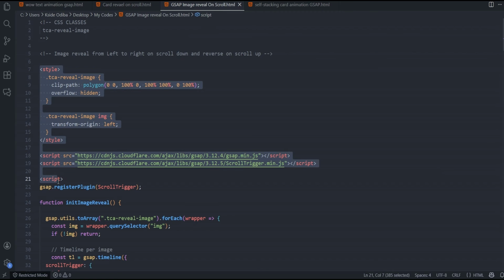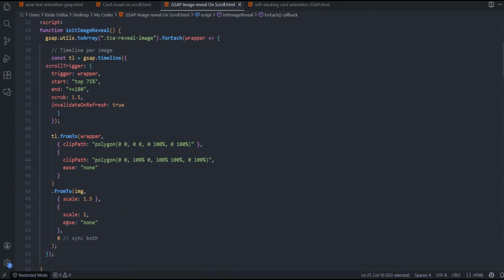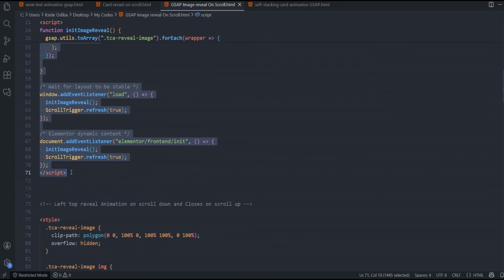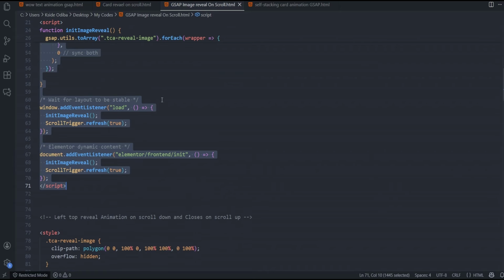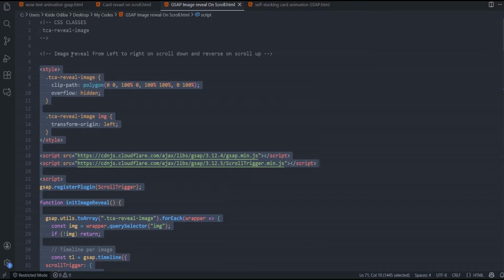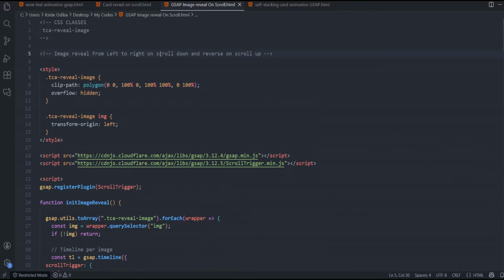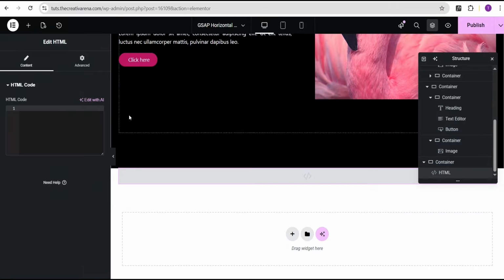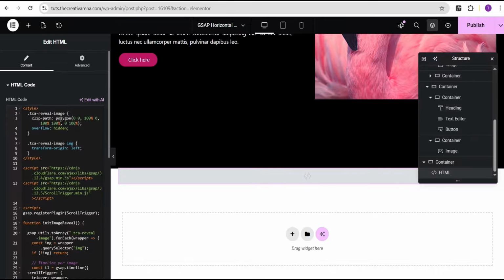I will explain it to you. Okay, so I'm just going to copy this code out and then I'll stop here. Now, this particular code is for image reveal from left to right on scroll down and reverse on scroll up. So that means this particular image reveal happens both on scroll down and scroll up. So we're going to see that now.